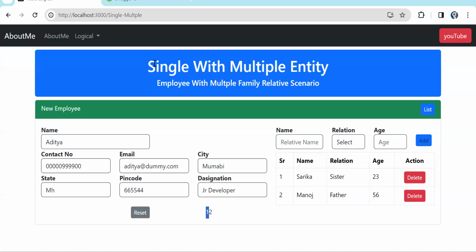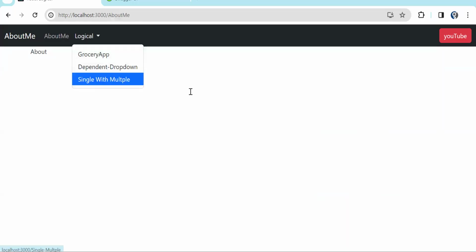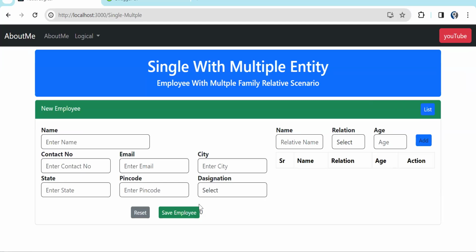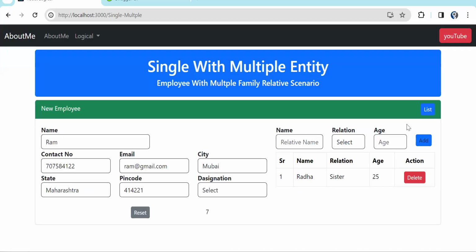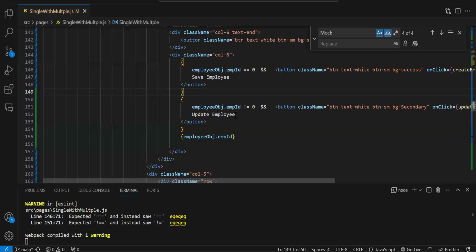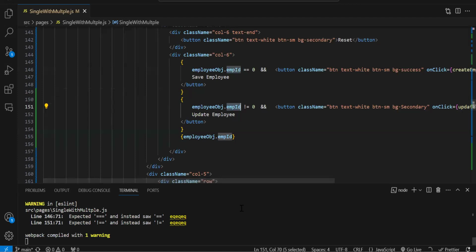Let's check the normal flow. Save employee is visible. See, if employee ID is 0, this button is visible. Let's check the edit mode. But if it is not equal to 0, why is it not rendering? Employee object or employee ID. Let me just check.